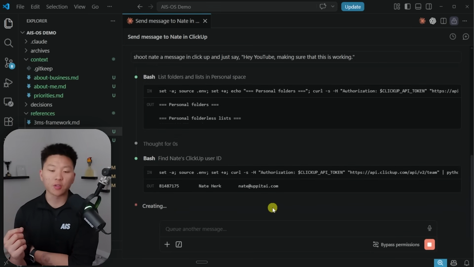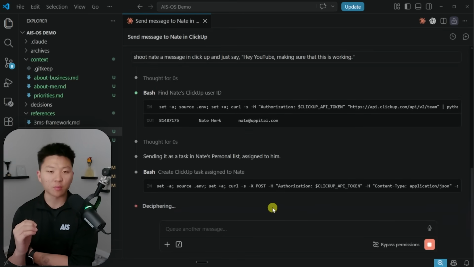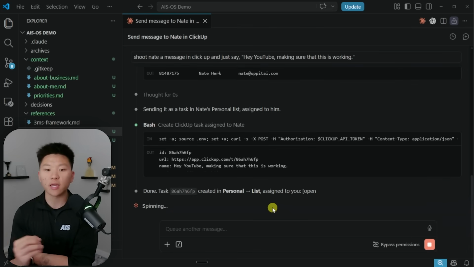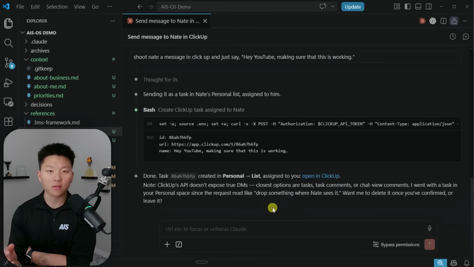So I hope you guys are starting to understand here why it's a little bit difficult to give you a step-by-step playbook for setting up your own AIOS, because everyone runs their business differently. Everyone has different connections. But I'm trying to give you guys the way that I think about the mindset of setting this kind of stuff up.